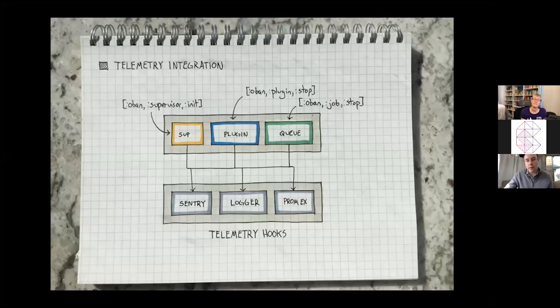And then queues themselves and jobs within those queues have their own events. And we use that to fuel things like the logger. So we can see when a job started, when a job stopped. And very recently, Promex came out with an Oban plugin. So you can just have something that hooks into the telemetry and generates Prometheus data and then a Grafana dashboard. So you can see nice charts of exactly what's happening.